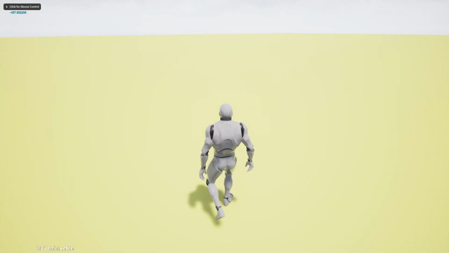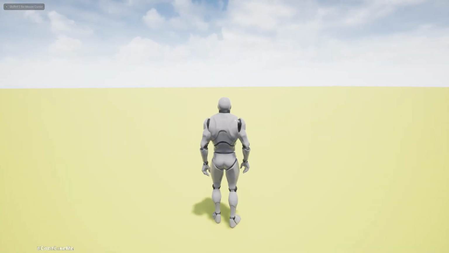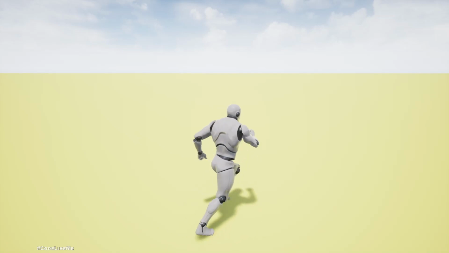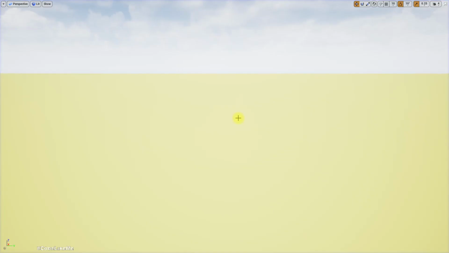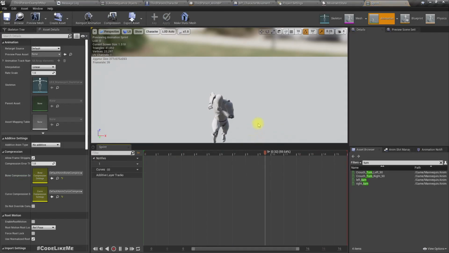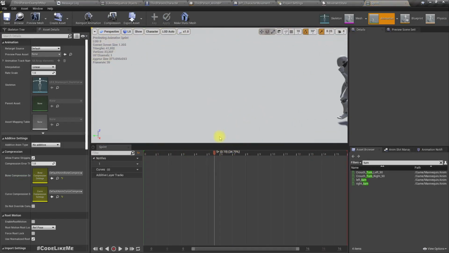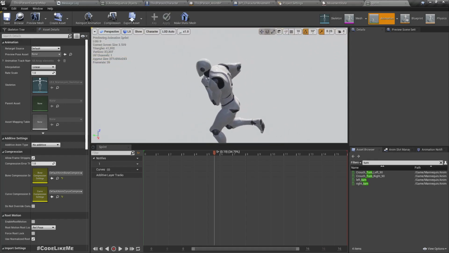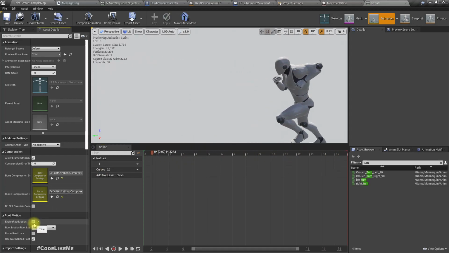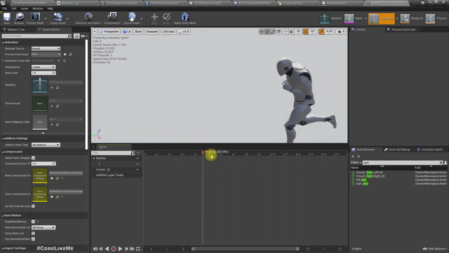Right, so at the moment this character can walk and crouch and run, but it still can't sprint. So today I'm going to work on that. I have already imported a sprint animation. This one, this is the animation I have. So I'm going to enable root motion for this.